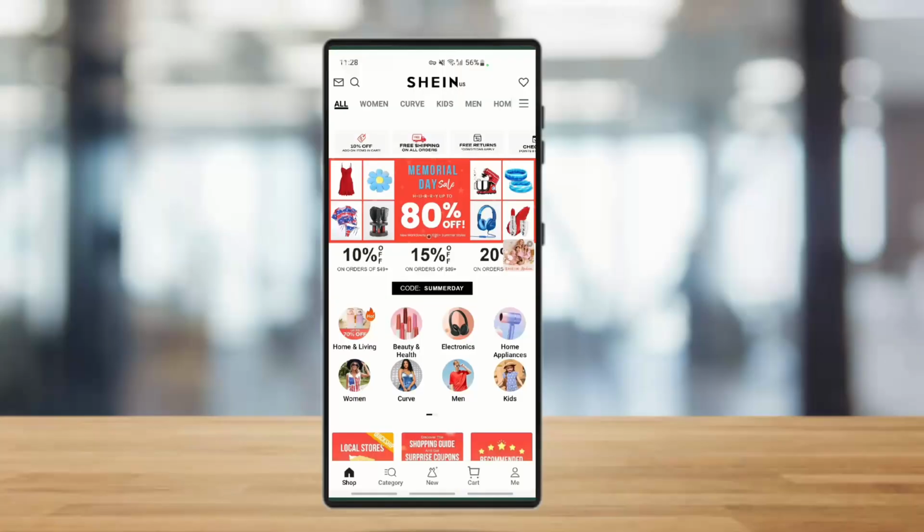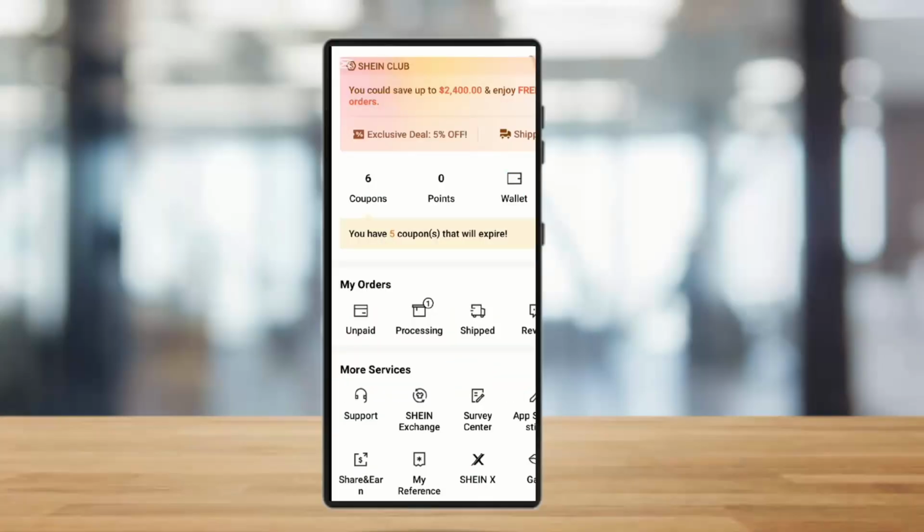So for this you need to simply open your SHEIN app, and once you open it you need to simply go to your profile icon on the bottom right hand side of the corner. There you can find the orders option, so simply tap on my orders to see what you have ordered that you want to cancel and get a refund for.